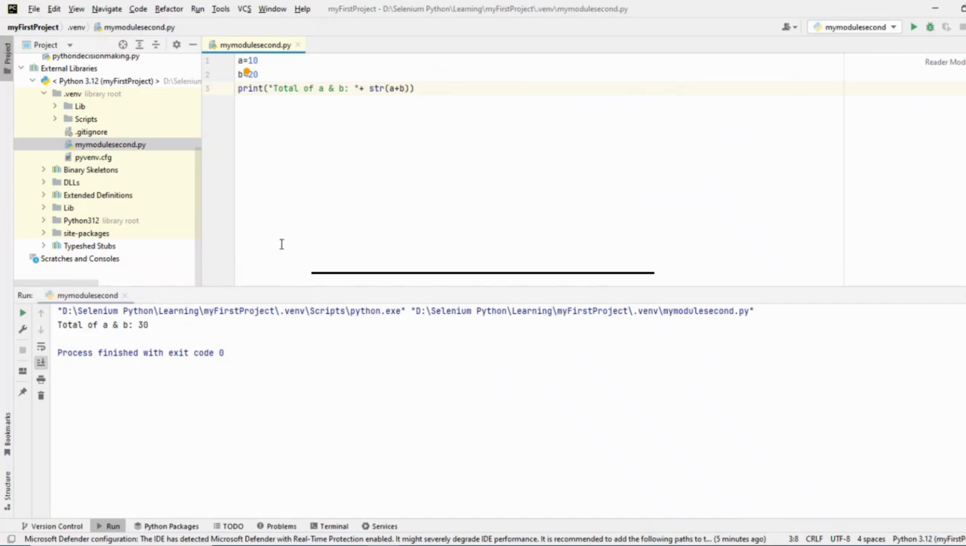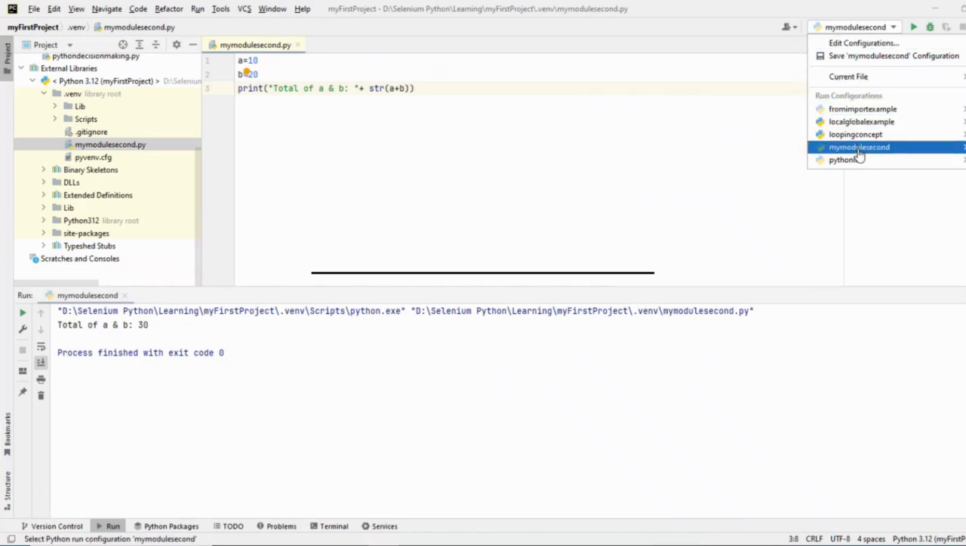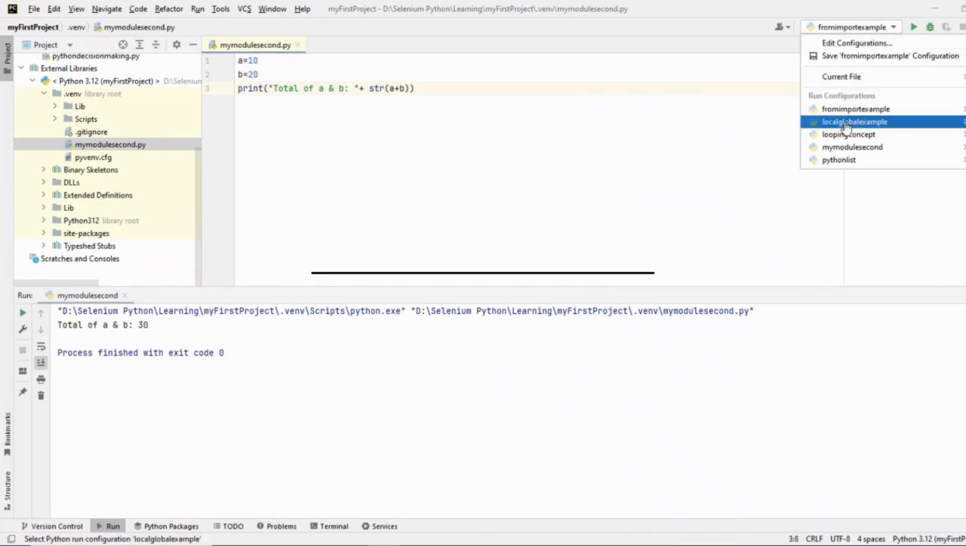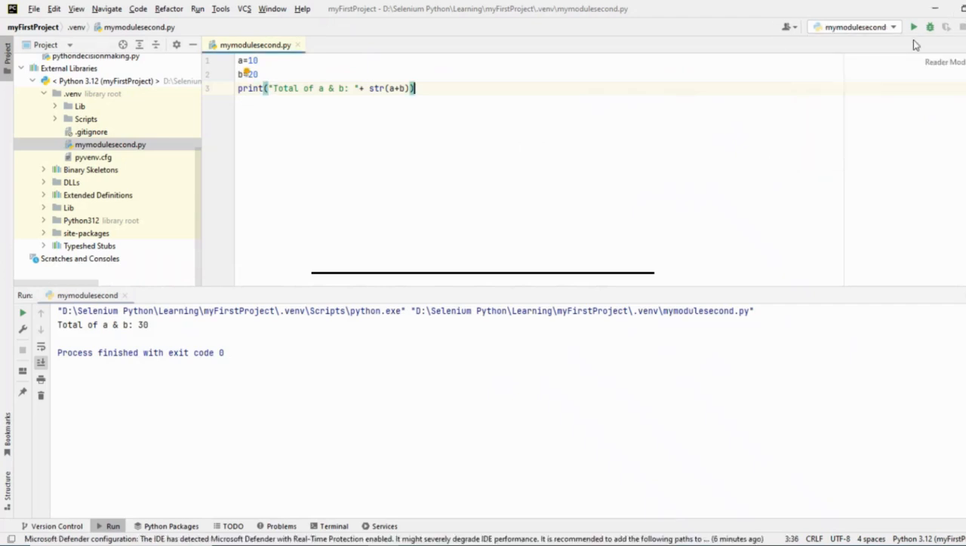Okay. Now you see over here that there is a module list. I can select any one of the modules and run this. Right now I'm working over here, and I can again click on this. Now it will again give me the same result. Every time you run a module, it will create a new configuration. So this is PyCharm. It is very helpful and very easy to work with.